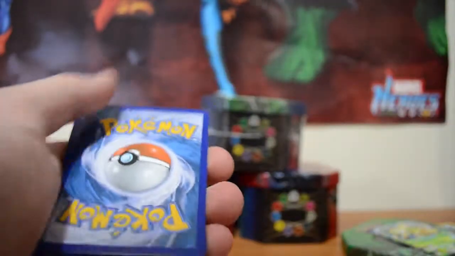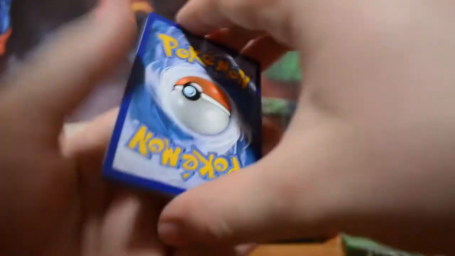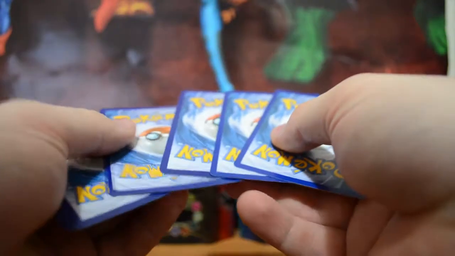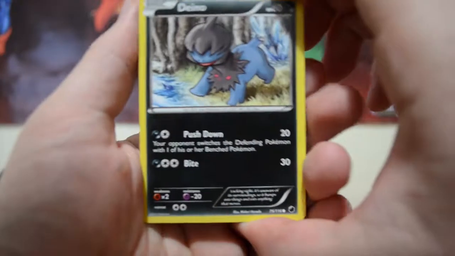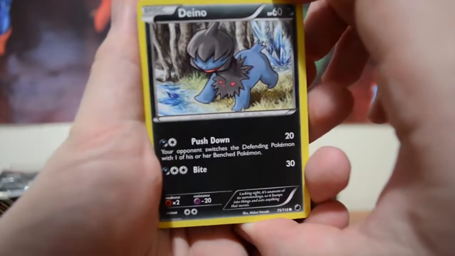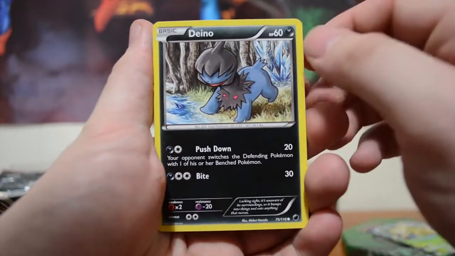Put that aside. I won't give you the code card just yet. 1, 2, 3, 1, 2. I'm assuming the card trick's the same with this set, so here we go. So the first card, we have a Dino. If I can focus. Yeah, we got a Dino.